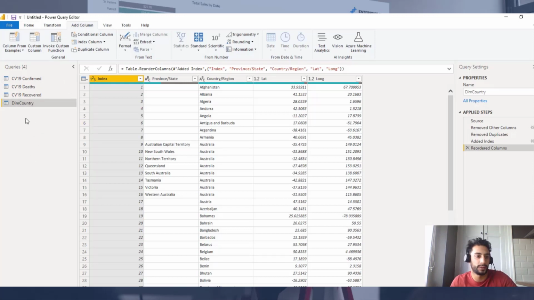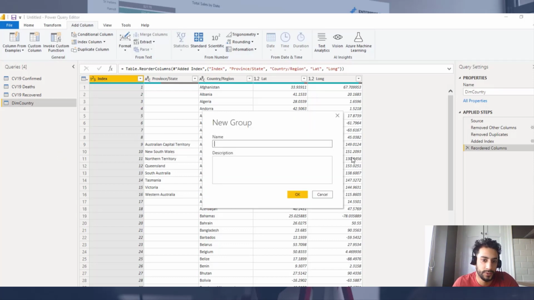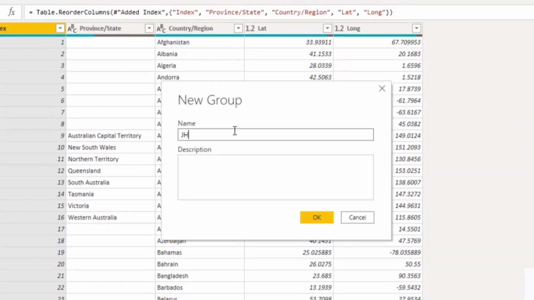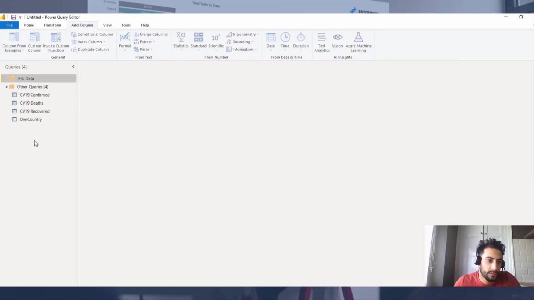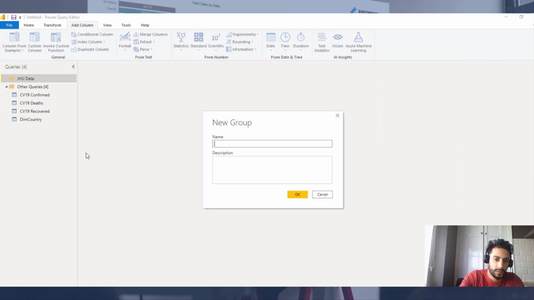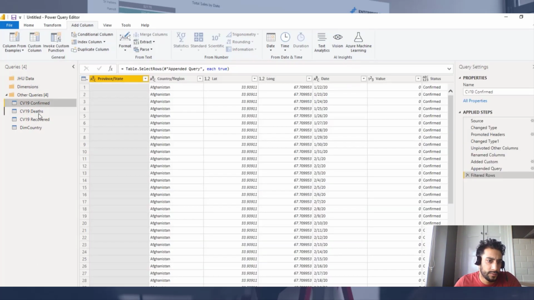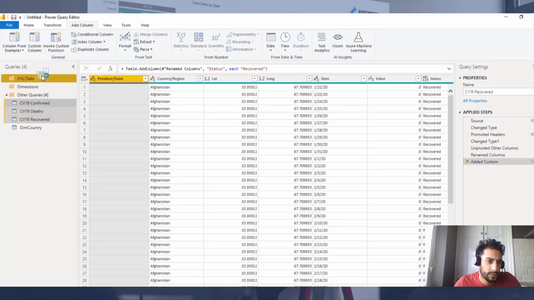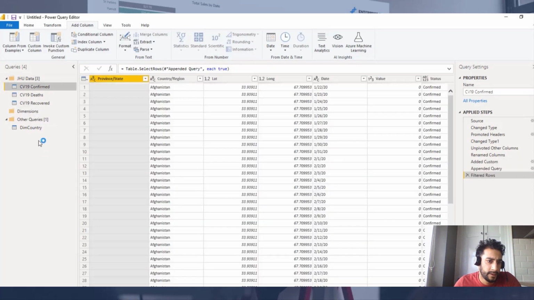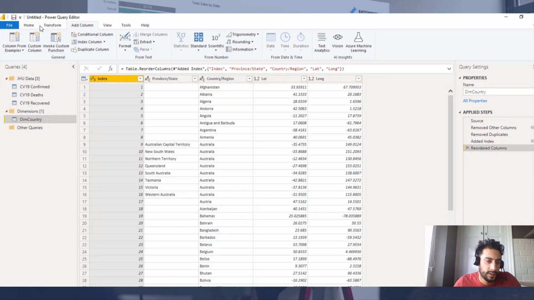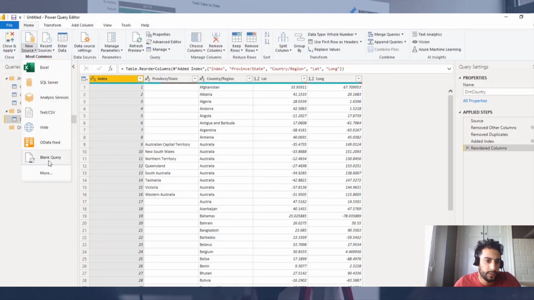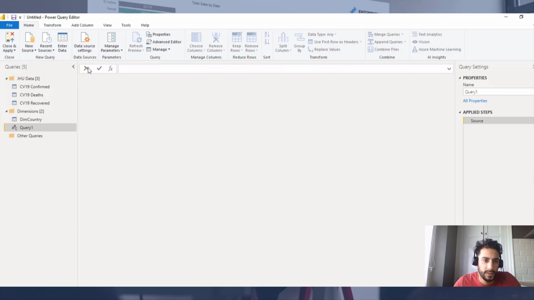So what we'll do quickly is create some groups just to keep these tidy. I'll call this JHU data. Okay, and then I'll create another group which is my dimensions. So I'll just move these three into my JHU data, and then move dim country into my dimensions. And then as always I need a blank query for my date table.